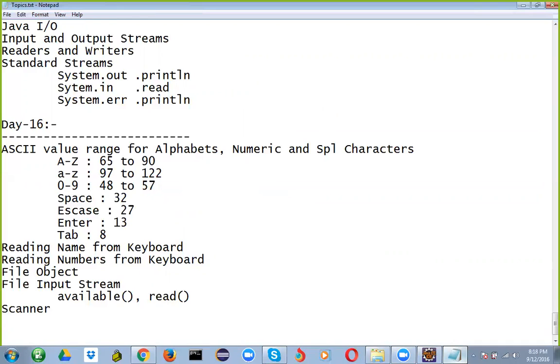So do you remember, just to read a name or maybe a number, we had to write around 10 lines of code, right? On an average, just 10 lines to read a number or read a name. So we are writing too many lines to read something from the keyboard.